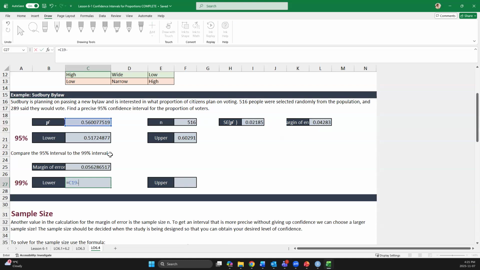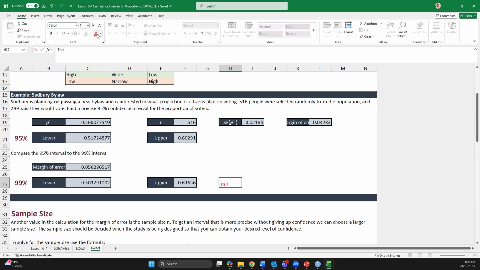For our lower bound, we subtract our new margin of error, and for our upper bound, we add our new margin of error to our p hat. So for 95% confident, we were between 51.7 and 60.3 approximately. To be 99% confident, it changes the bounds to be between about 50.3 and 61.6. So as you can see here, if you want to be more confident, go up to 99% confident, this interval will be wider.